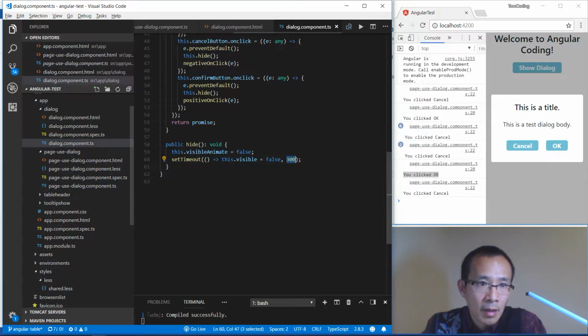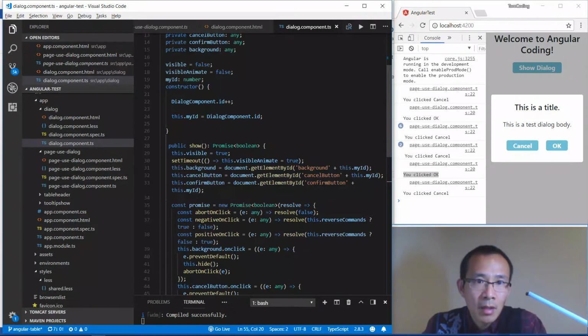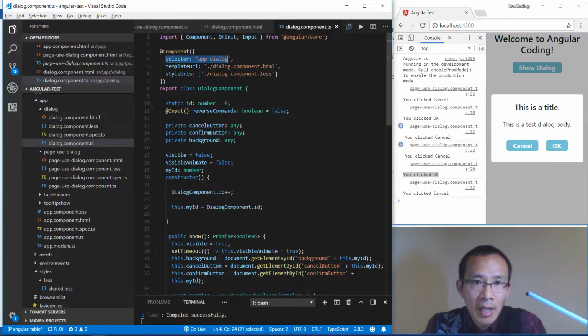Let's take a look at the dialog component. The dialog component defines a selector over here. And inside, for each component, we are using an ID. So we also have a reverse commands. It is used to reverse the click event for these two buttons.